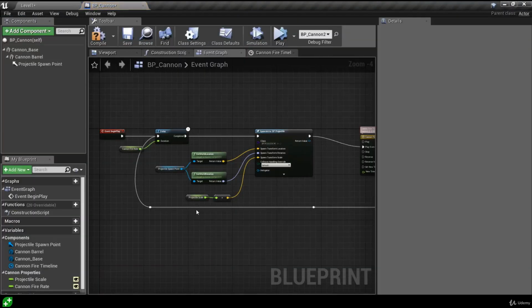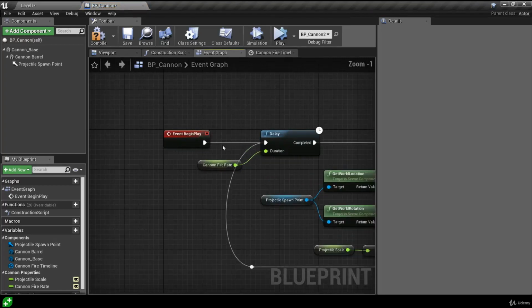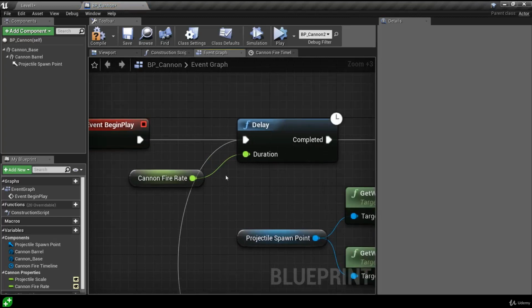Okay, so I'm just going to start this lesson off by cleaning up the code for our cannon blueprint before we move on to damaging the player. Looking at the start of our code here, we have the event begin play that connects to a delay. Now, we don't really need to encapsulate this down to a function or anything because it's quite clear what it's doing. It's processing the cannon's fire rate.